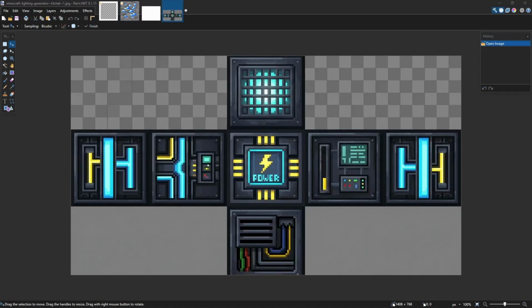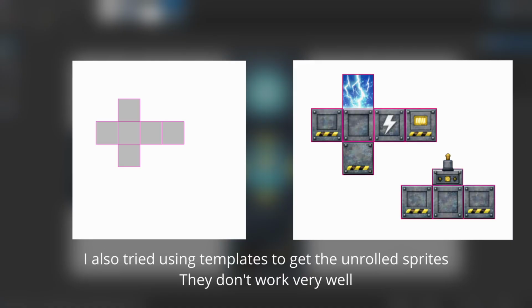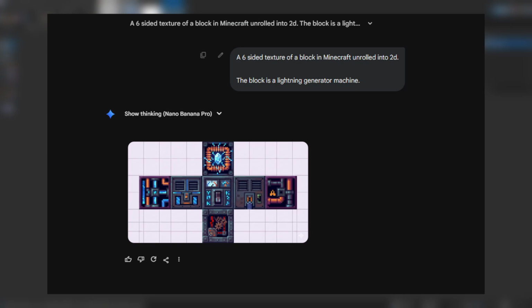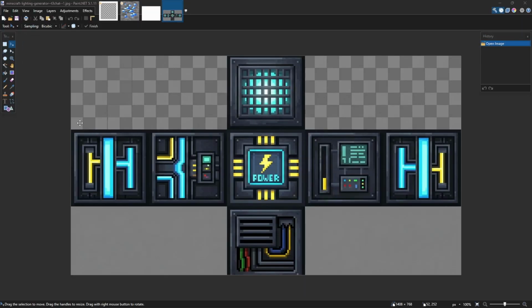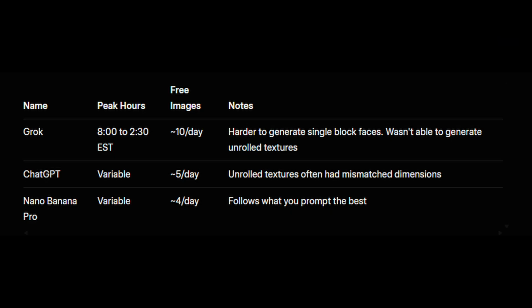Another thing you can get are unrolled blocks. This is when it gives you 6 different faces, or in this case we have 1, 2, 3, 4, 5, 6, 7. What you can do is ask an AI to generate a texture with multiple different faces. You tell it that you want a cube unrolled into a plane. This method works really well with Nano Banana Pro, however it doesn't work as well with ChatGPT. It also doesn't work as well with the Nano Banana Fast model.